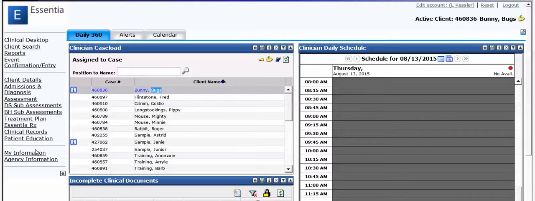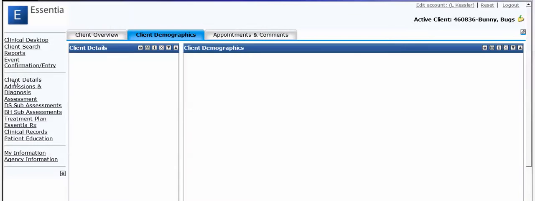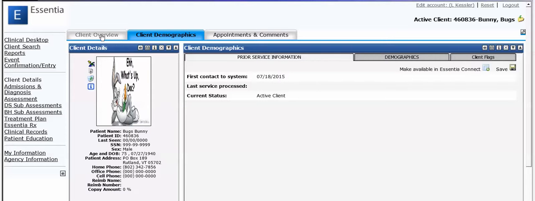Let's talk about client details. With your client activated, go to your main menu and click on Client Details. What you'll see is three main tabs.